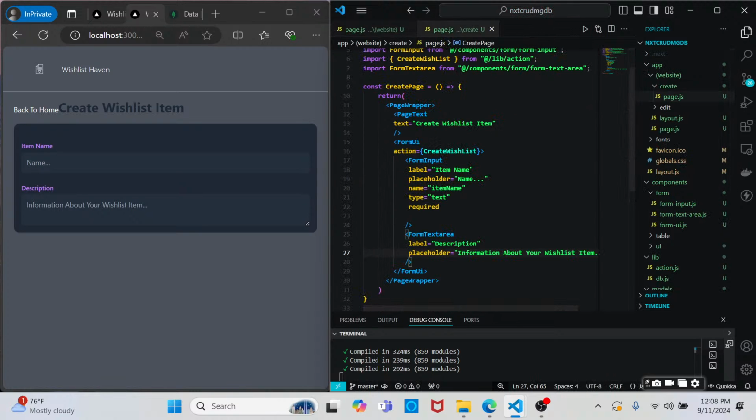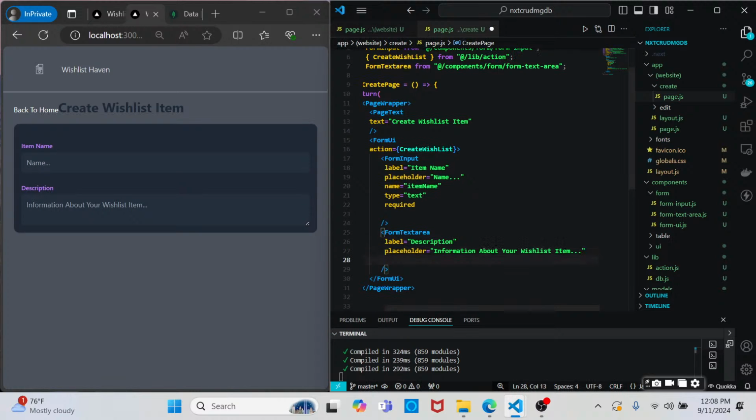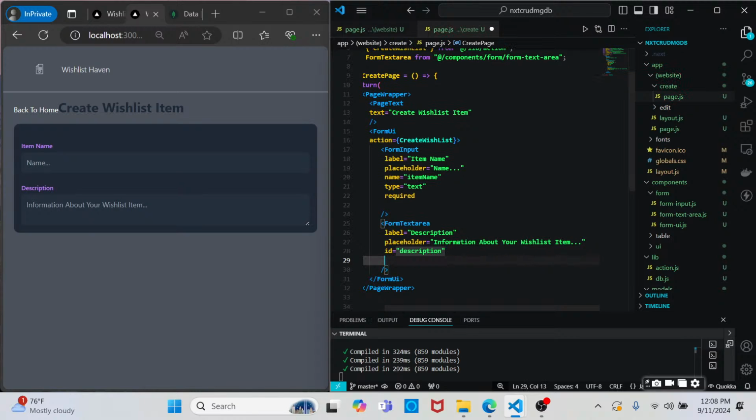And if we go back to the create page, let's add in the additional information for the text area. So we'll say the ID is equal to description. The name is equal to description.